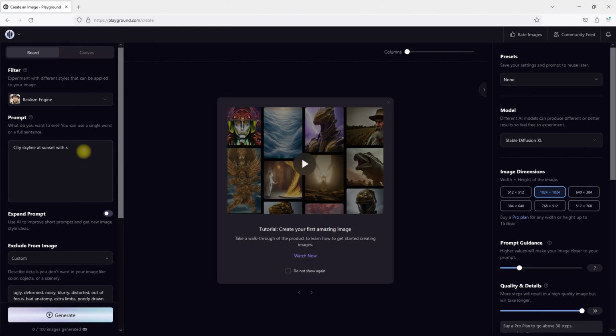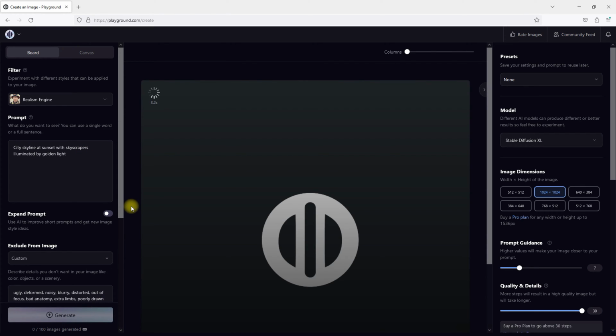Let's start with a basic operation and try generating an image right away using the default settings. For instance, let's input the query "City Skyline at Sunset with skyscrapers illuminated by golden light," and click Generate. The result is quite decent, although there are issues with proportions and lighting.